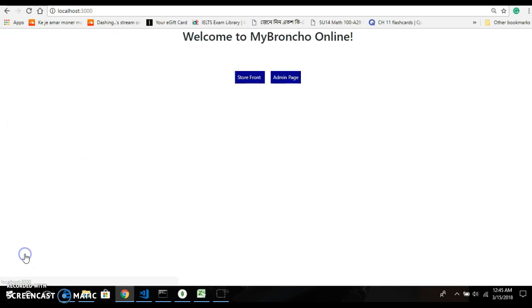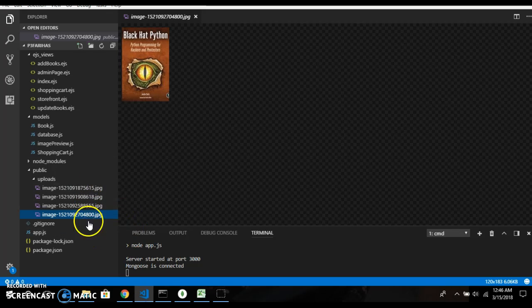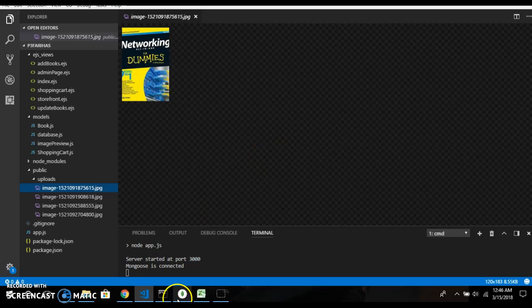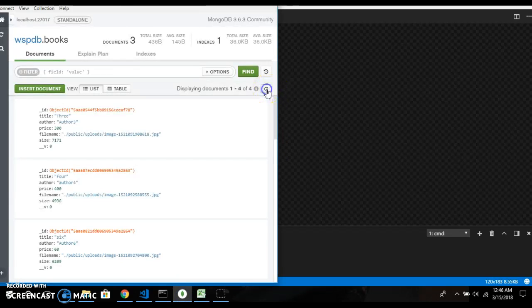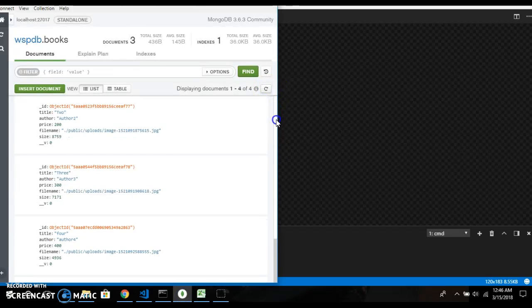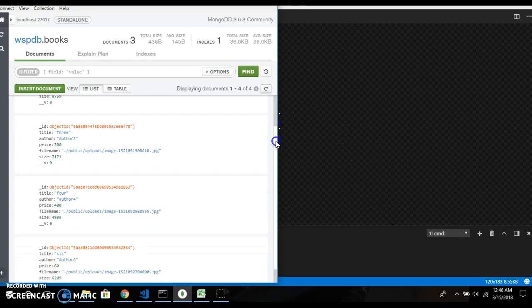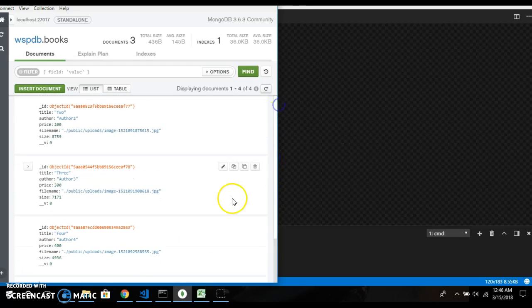Then if I go to file system, it has 4 books now, and first one being this one instead of the network book. If I go to my database, it also shows 1, 2, 3, 4 entries, not 5.